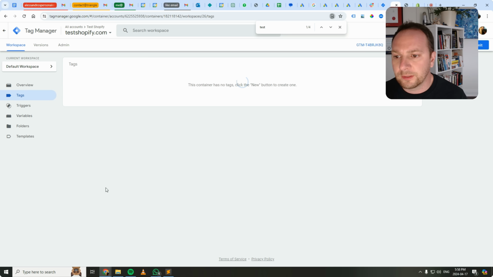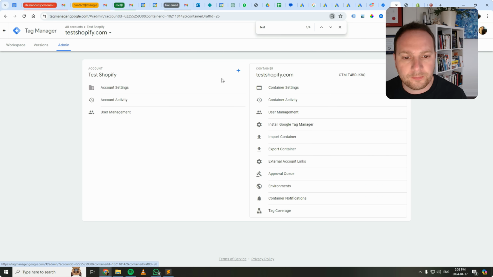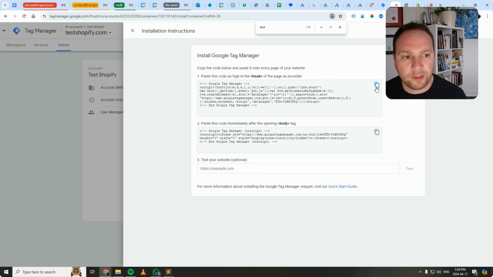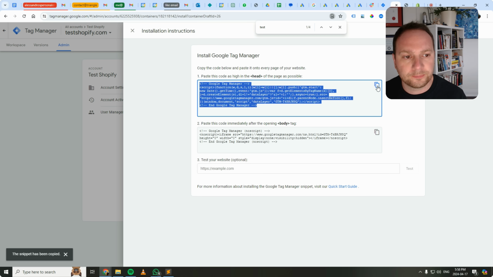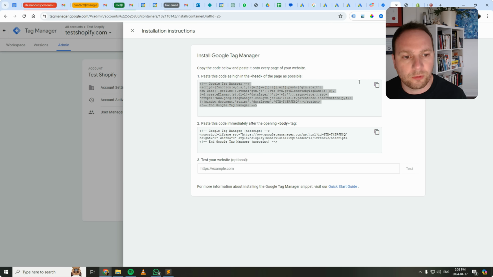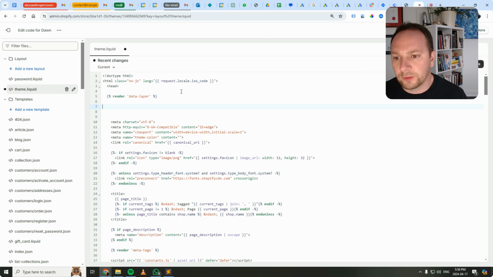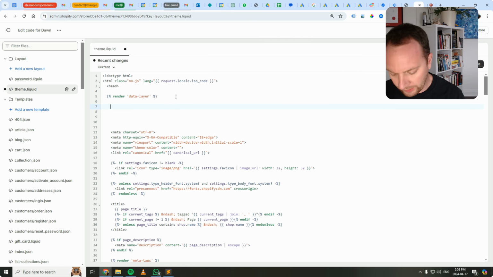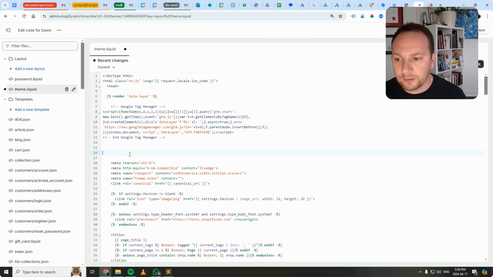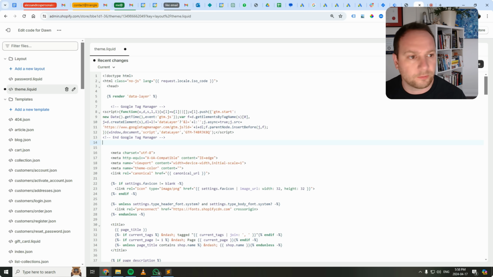So this is my empty Google Tag Manager container. I want to go to admin at the top here. Click on install Google Tag Manager. Click on this over here. You just need this one here. Paste this code as high in the head of the page as possible. That's exactly what we're doing. We're clicking this copy button and we're bringing it over underneath the data layer. Okay, so that's exactly what you have to do. Click on save.